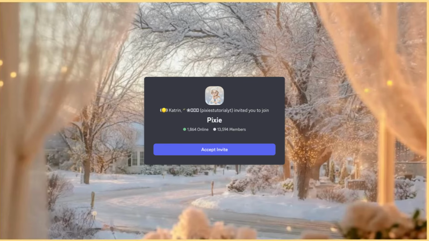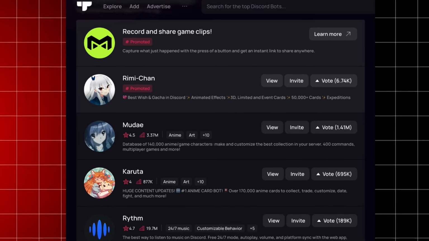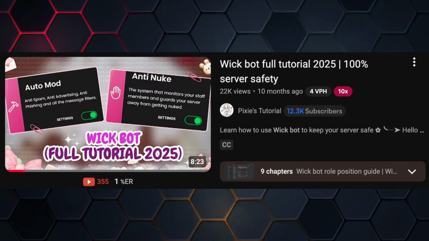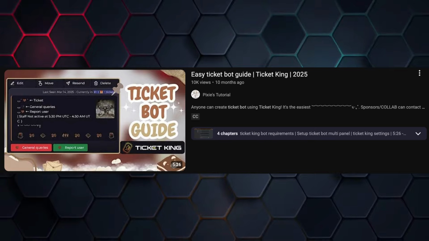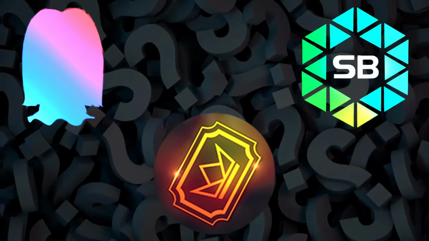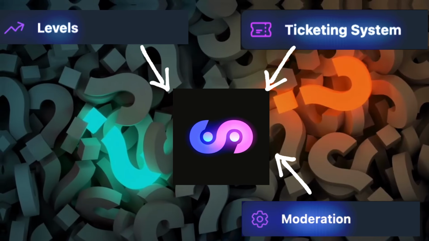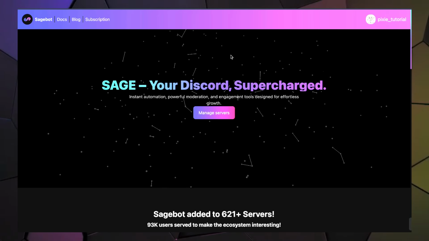Hey, if you own a Discord server, you must have added many bots. One for moderation, one for levels, one for tickets. Why would you have so many bots when one bot can do everything? Introducing you guys to Sagebot.